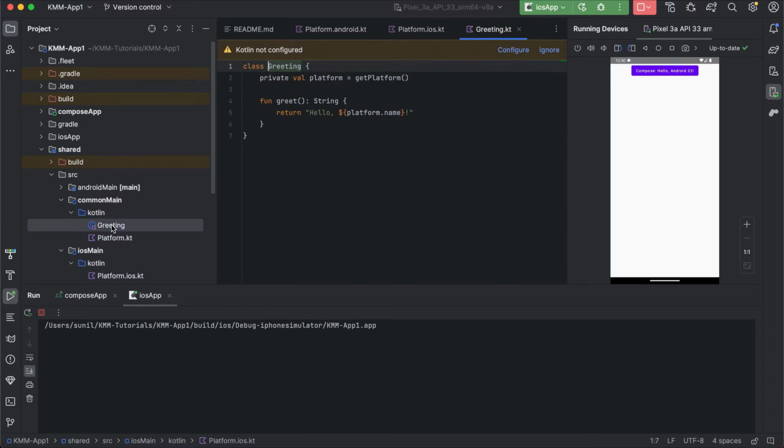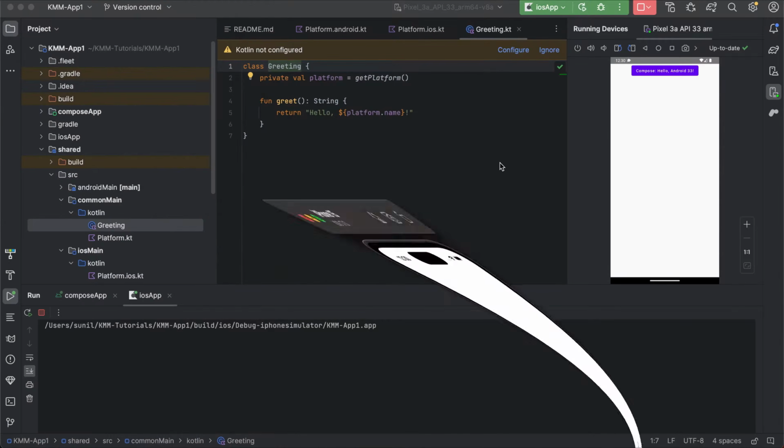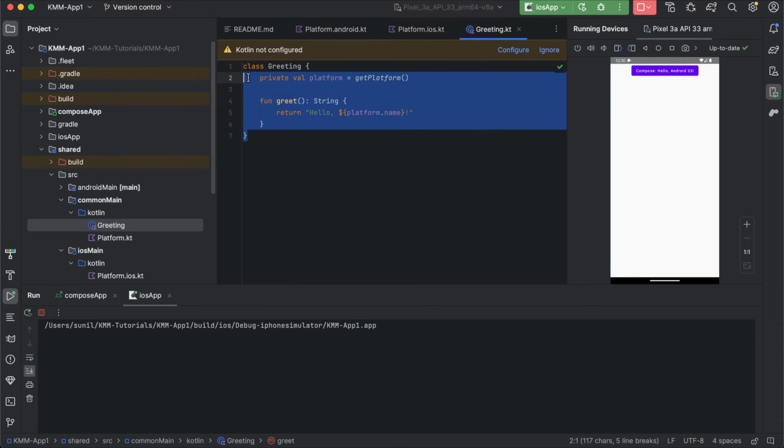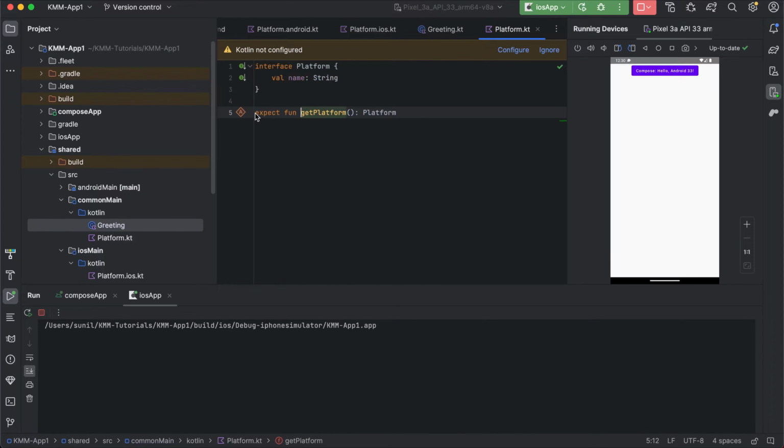So let's come to one class. If you see, it is running for iOS as well. So both Android and iOS, it is working fine. So let's just give you an overview of this. Suppose I'm creating an example class. It is calling the get platform method over there. If you go to that, it is expect.